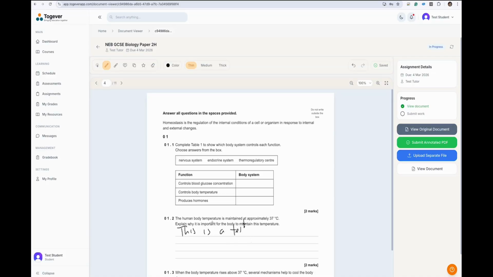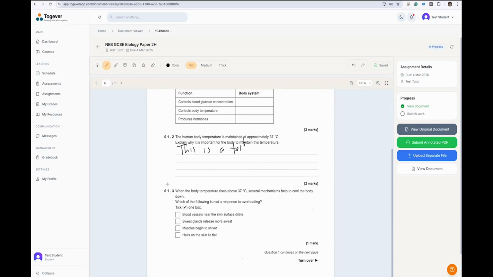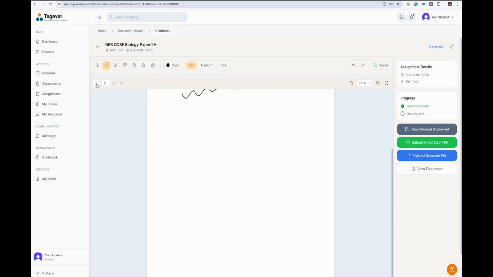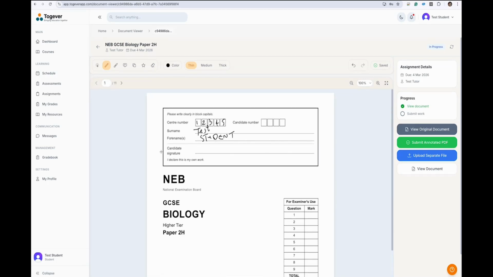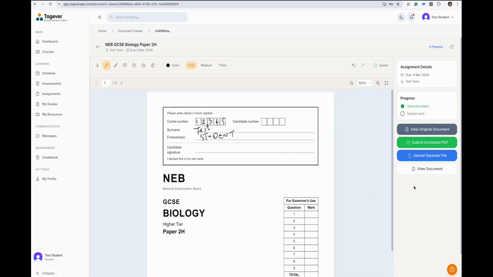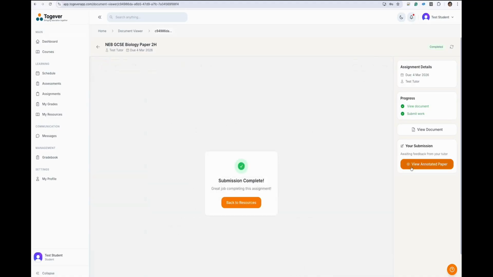Review your work by scrolling back up through the document to check your answers. Once you're satisfied with your annotations, click Submit Annotated PDF to complete your assignment. The system confirms your submission with a Submission Complete screen, indicating your work has been successfully submitted.